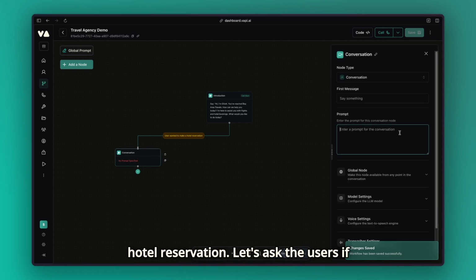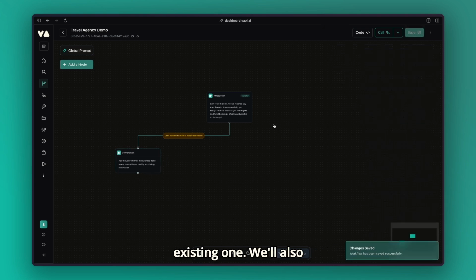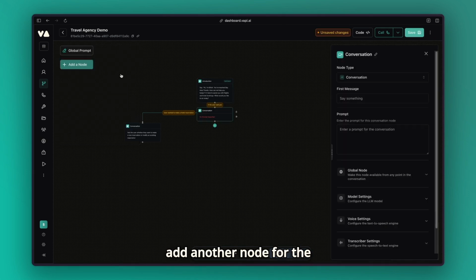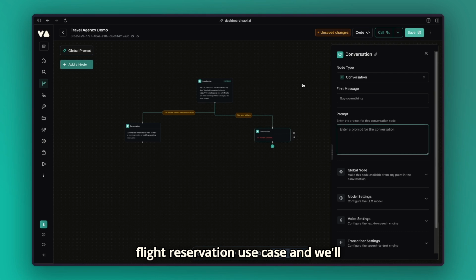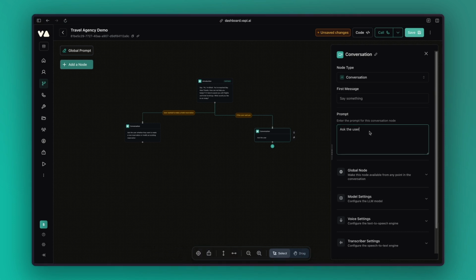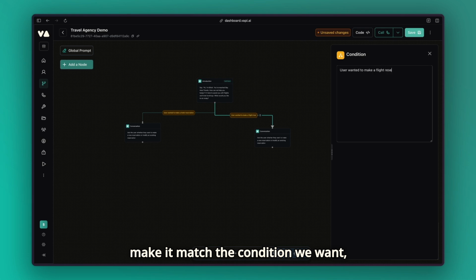For the hotel reservation, let's ask the users if they want to make a new one or modify an existing one. We'll also add another node for the flight reservation use case, and we'll ask them the same question, new one or an existing one. We're going to configure our condition to make it match the condition we want, which is if the user needs help with a flight reservation.